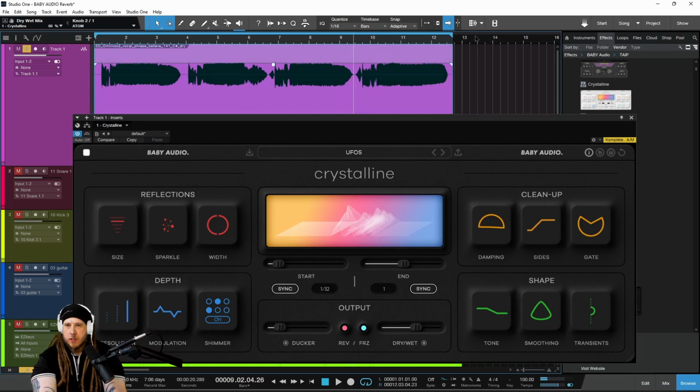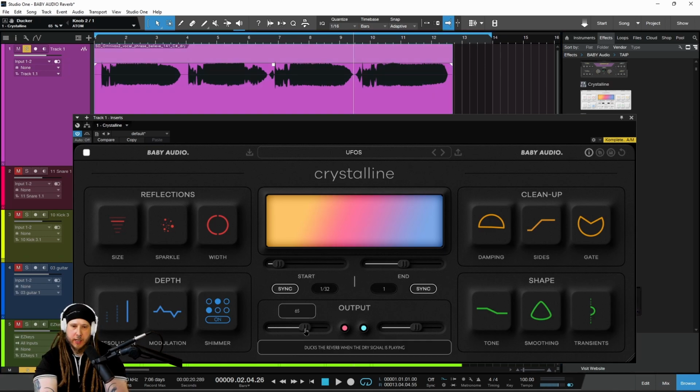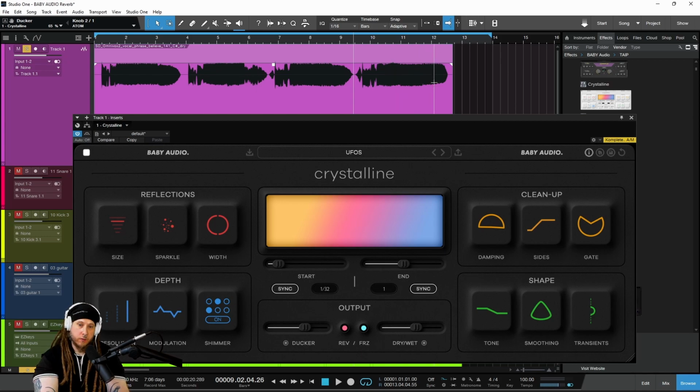All right. So if your reverb is overpowering your vocal, in this case, we'll pull up ducking here and it will duck that reverb out of the way. And then once she stops singing here, the reverb will come back up.